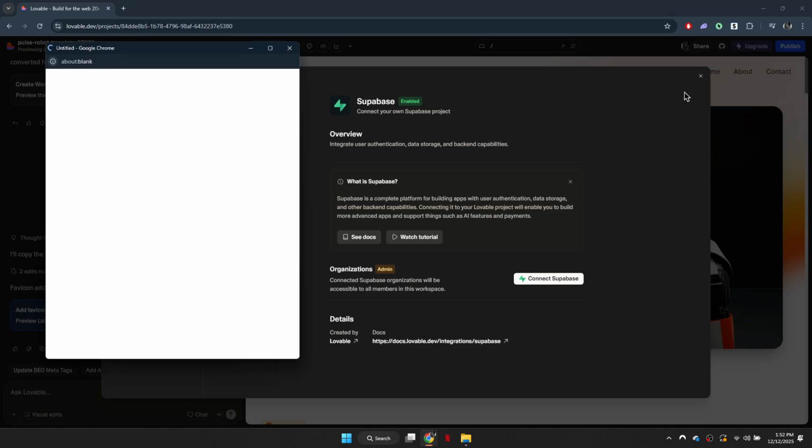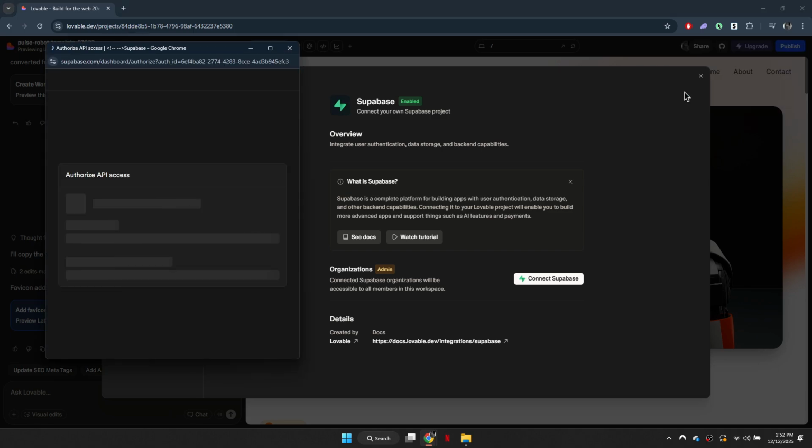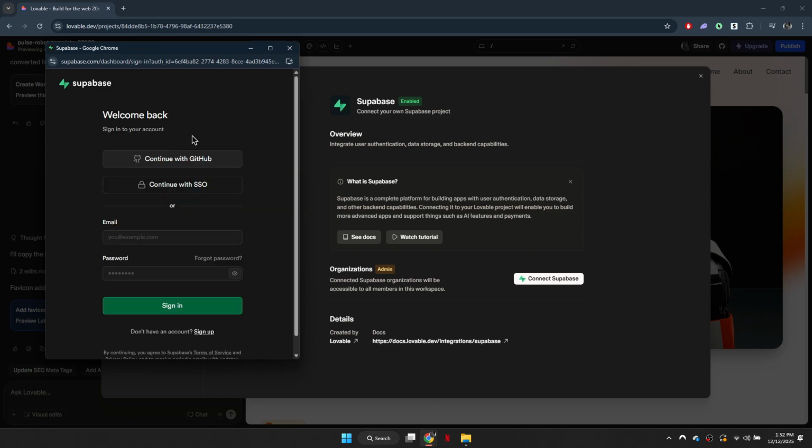You will be prompted to sign in to your account for that platform. After signing in, the API authorization will be completed automatically.